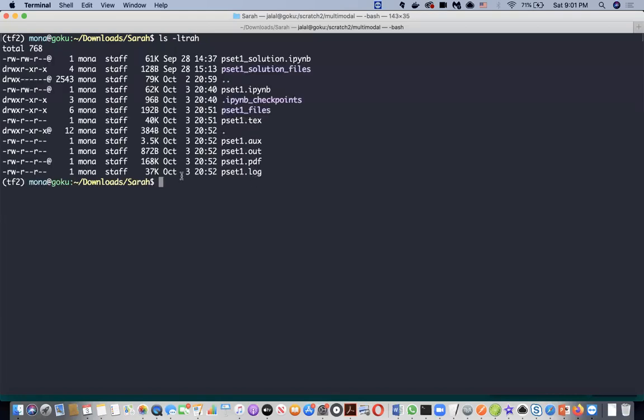So if you want to see the files in a time reverse format, you're gonna use T and R. R for reverse and T for time. So the dash here actually shows the flag, okay? And A is gonna show the hidden files, and H here is gonna show them in a human readable format. So if I press this, I can see the last file that was created is called pset1.log.